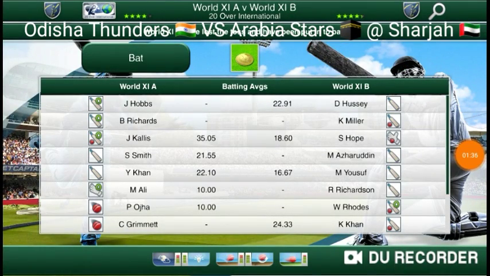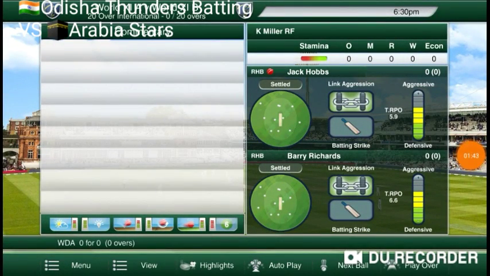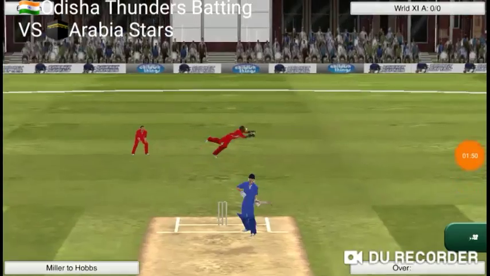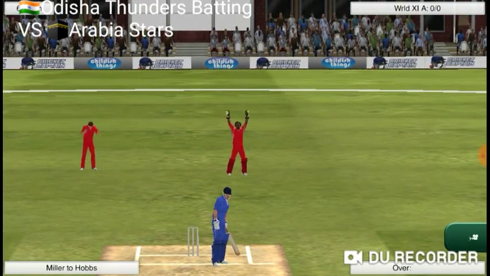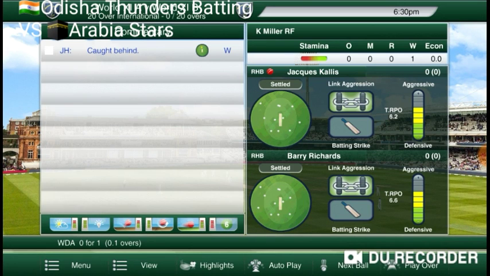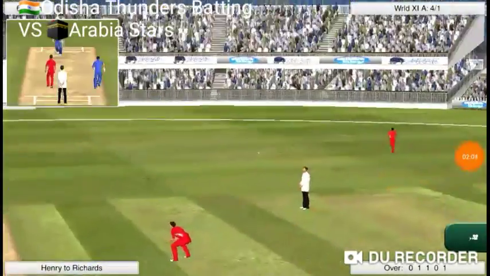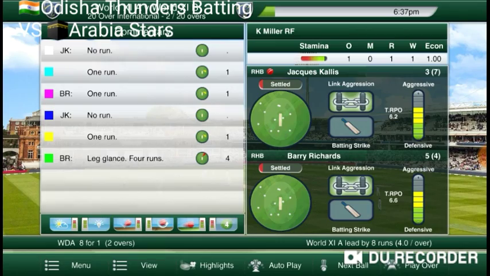So Arabia Stars, Mohammad Yousuf has put me to bat. Keith Miller to Jack Hobbs and Barry Richards. First over. Well, he waited for the decision, but he's got to go. A disaster for the Thunders. First ball wicket for Keith Miller. That looks like it's going to the boundary, and that's 4. First boundary for the Odisha Thunders.